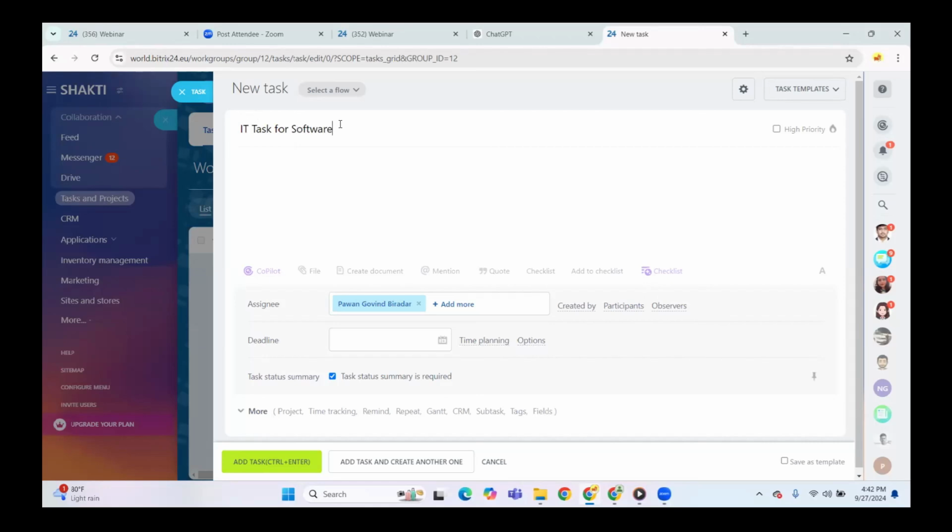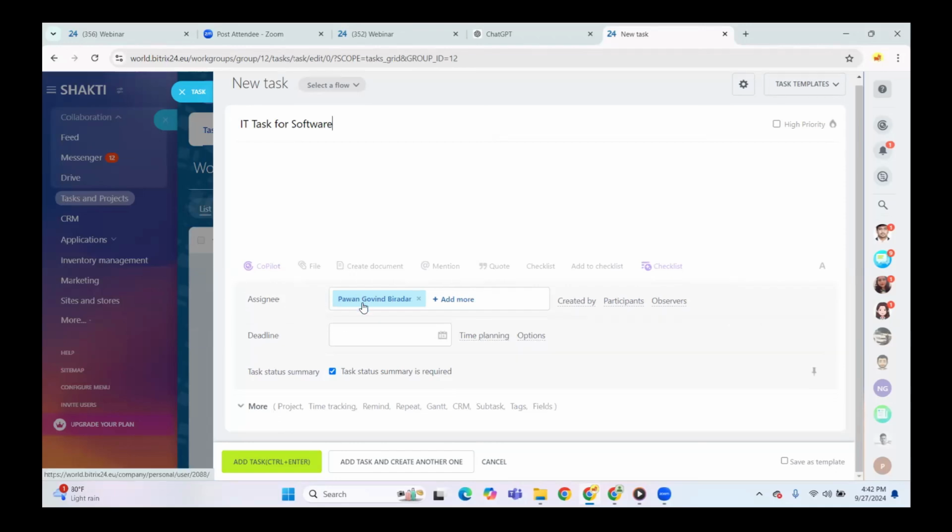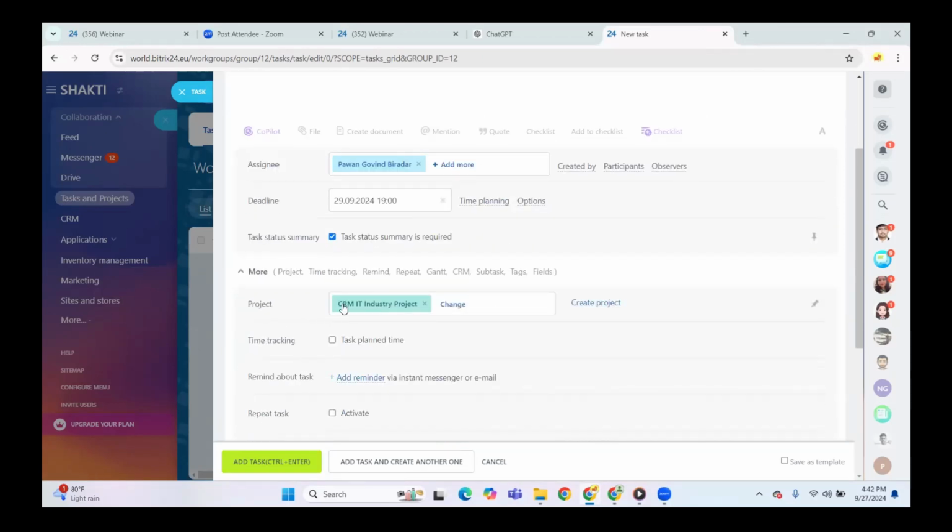Here we can put the task name and write the description related to the task. We can add an assignee for this task, who is performing the task related to the IT software. We can add participants and observers in this task. We can set a deadline for this task, like this task needs to be performed within 2 days or within 5 days.